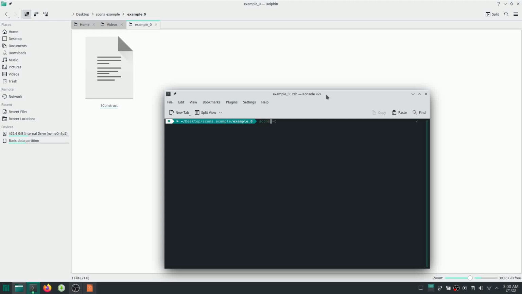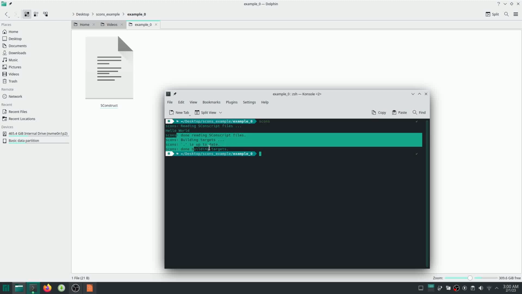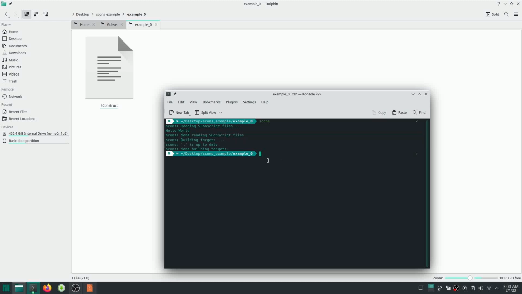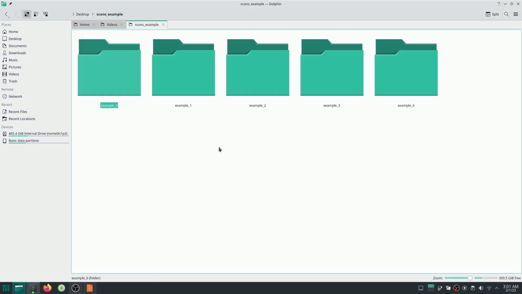So scons, as you can see, prints hello world on the screen, but it also prints out a lot of other stuff. If you want to show only hello world, you can run scons with dash capital Q. So it's going to show me only the hello world, not other stuff. So let's go to the next example.